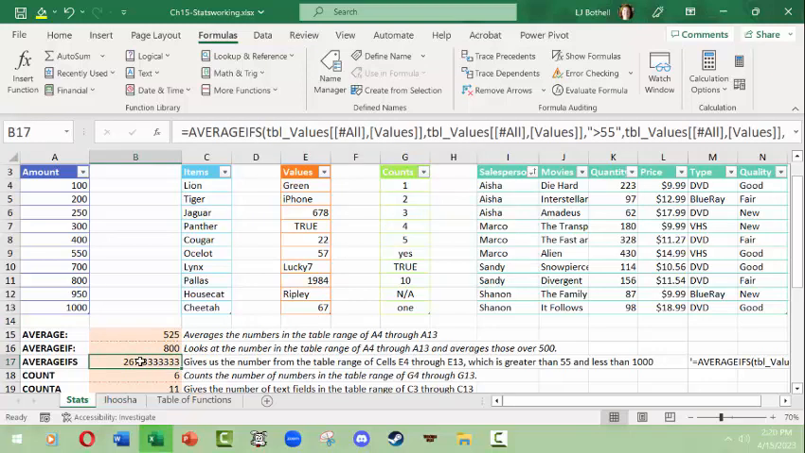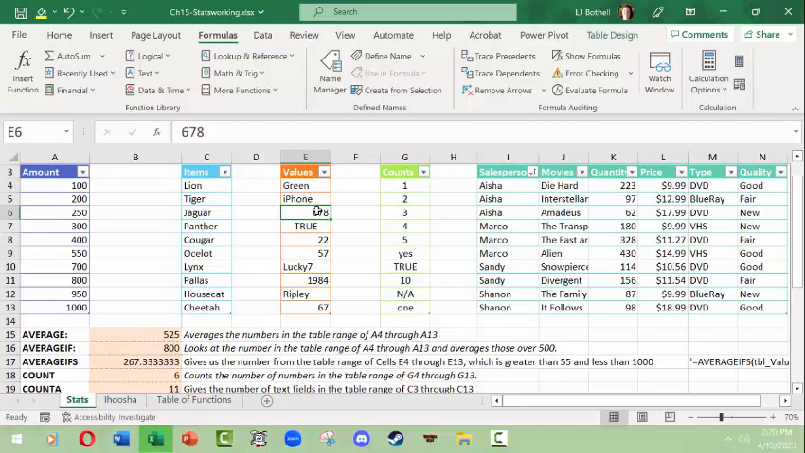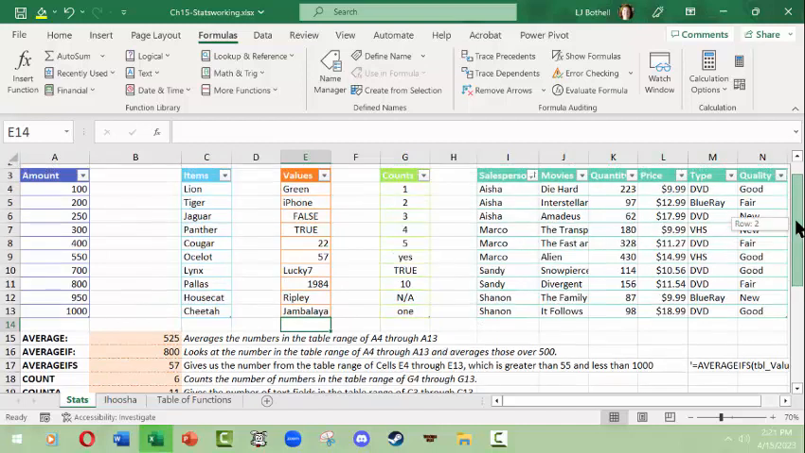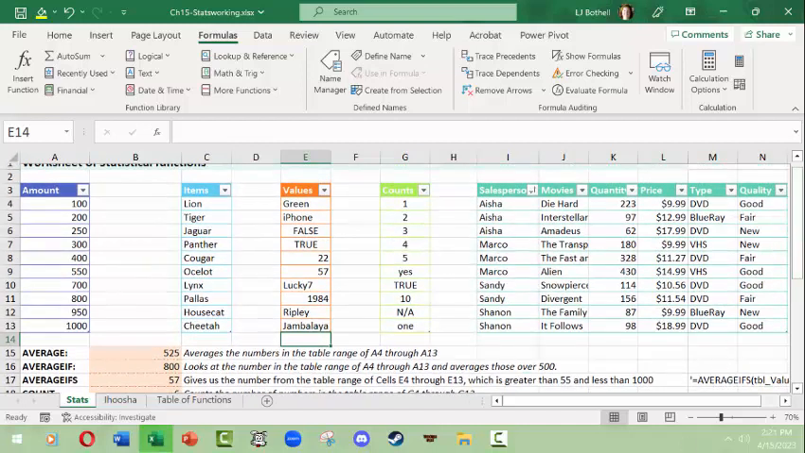That's how that works. Now, that's not what I actually asked us to do in here, so I'm going to go back in here and type false where it was, and then jambalaya, so that we have the accurate answer. So for the moment, that is what we're doing on AVERAGEIFS. So digest it and take a breather.